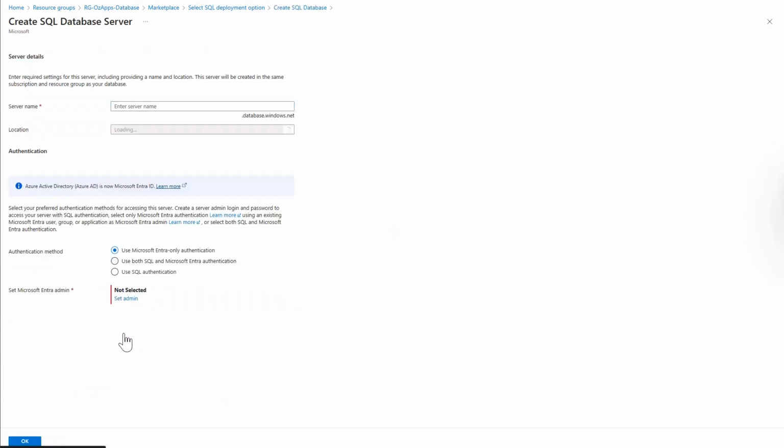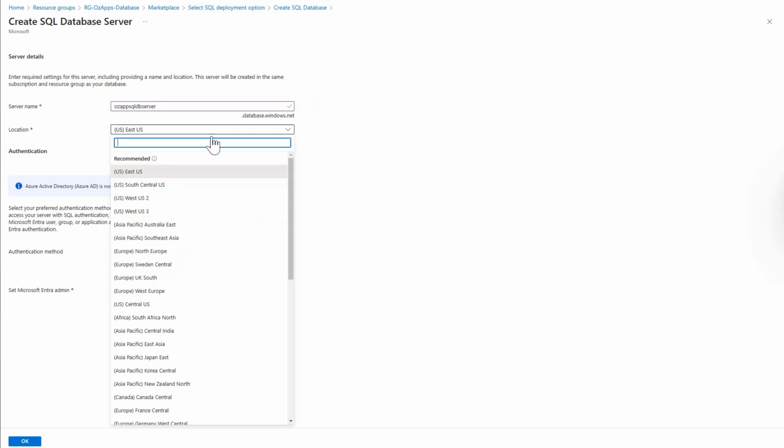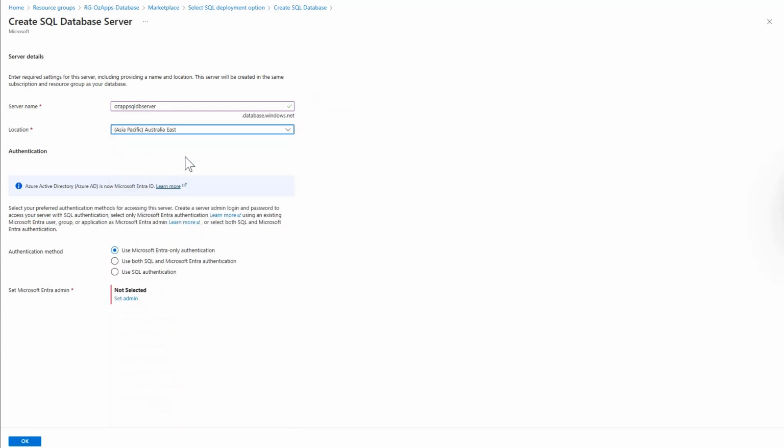Then click on create new to create a SQL server for that. So you need a name for that, and you need to pick a location for that. Our location is Australia East. For authentication method, use both SQL and Microsoft Entra authentication. So it means the way that you want to connect to your SQL server is using SQL Server credentials. It means a username and password that's created in the SQL Server. And also you can use Microsoft Active Directory or Microsoft Entra username and password to connect to this database.